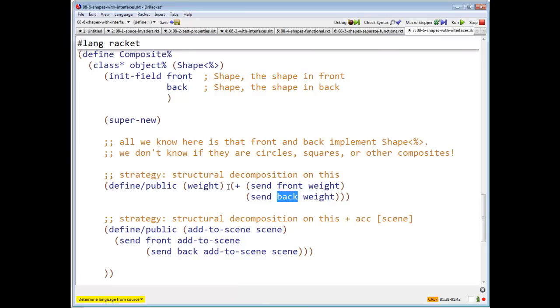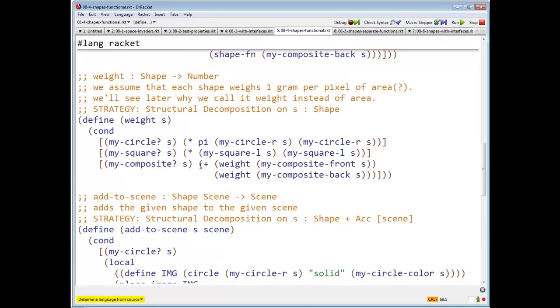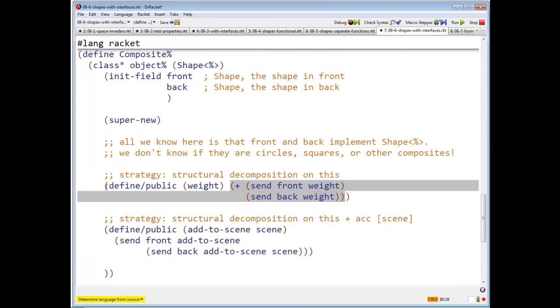So this is just exactly the OO version of the code that I had over here. Here, I was doing structural decomposition on the shape. I was recursively calling the function weight on the pieces of my structure. So here I am doing exactly the same thing. So I say, for my strategy, this is structural decomposition. Structural decomposition on what? On this. Because I'm recursively calling weight on the fields of this object.